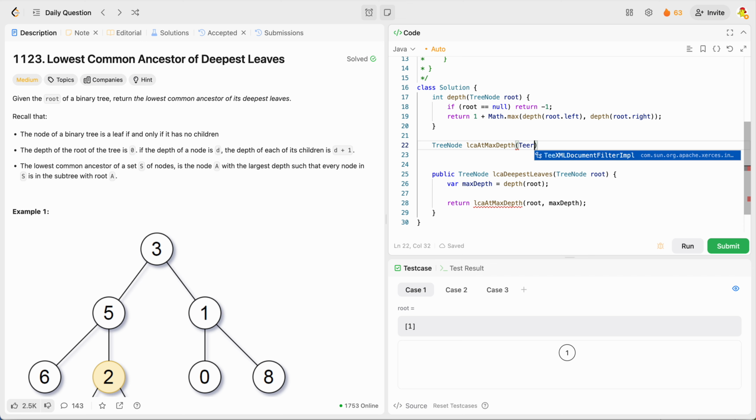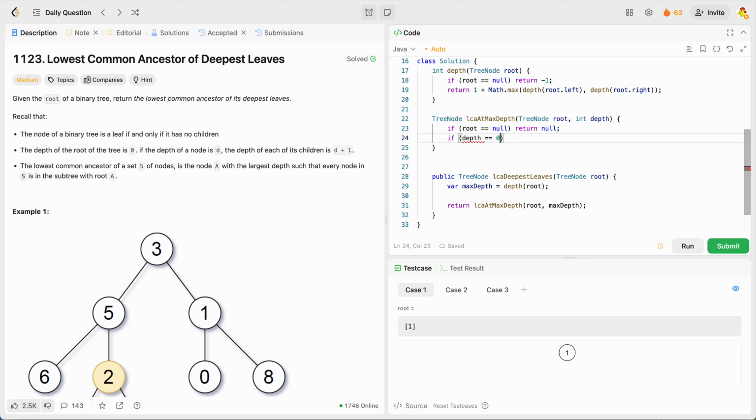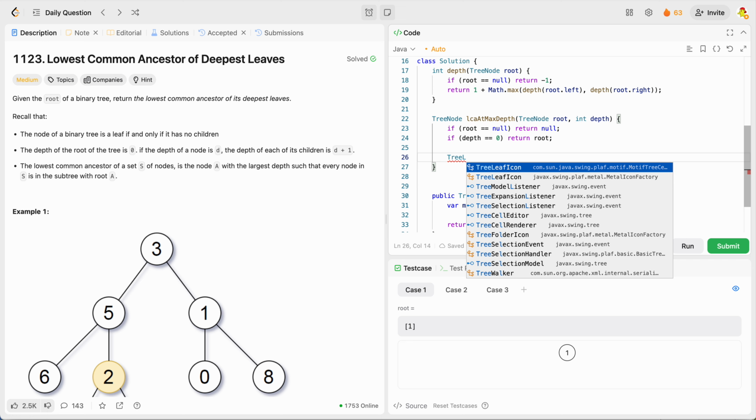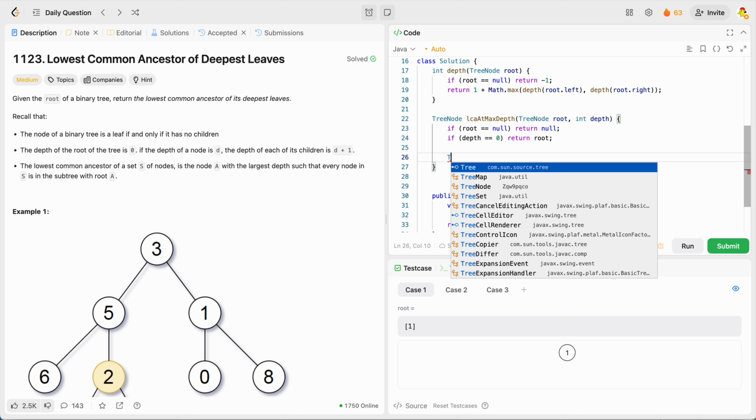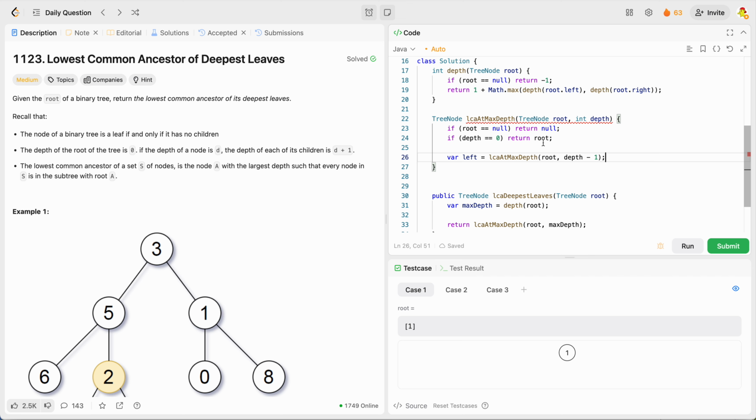We will pass in the tree node root, and we can call it any depth, right? From max. Now, if the current root is equal to null, there won't be any lowest common ancestor, so we will return null. Let's say we have reached the lowest depth, and we keep decrementing it, then we'll have to return the node. Otherwise, let's store what node it has returned. So left is equal to LCA at max depth. We will decrement the depth. So when it reaches 0, we will return that node.